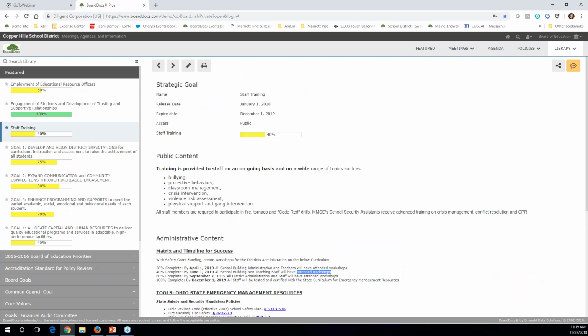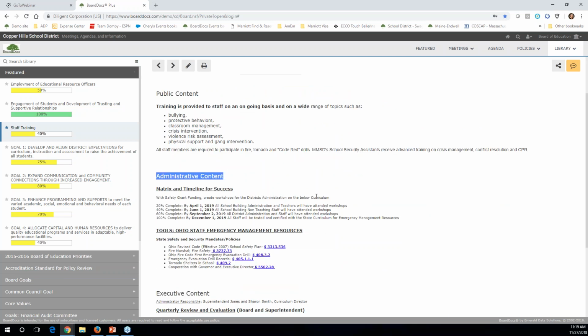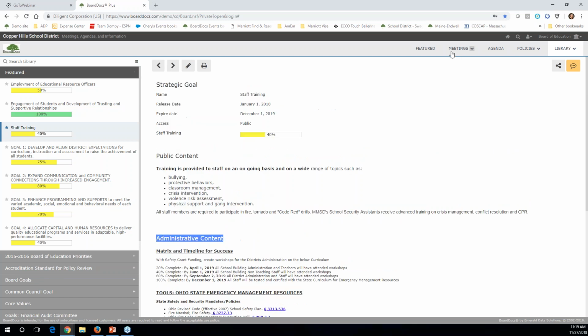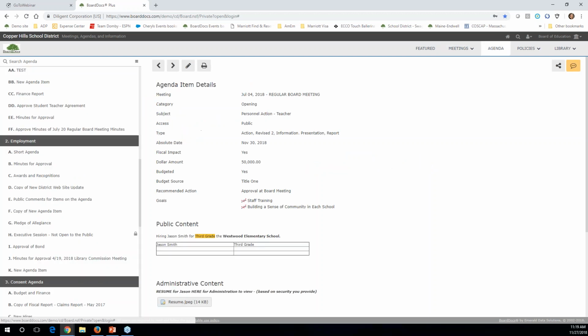So when people sign in from the administration, if it's an HR goal, they're going to know where we're at and what we have to do to make that goal successful. So again, great way to organize very simply and tag the items that you're creating in an agenda and how that pertains to the goals of the board.